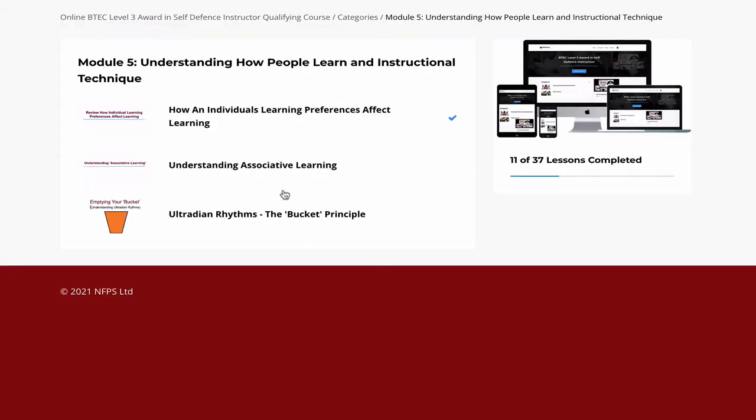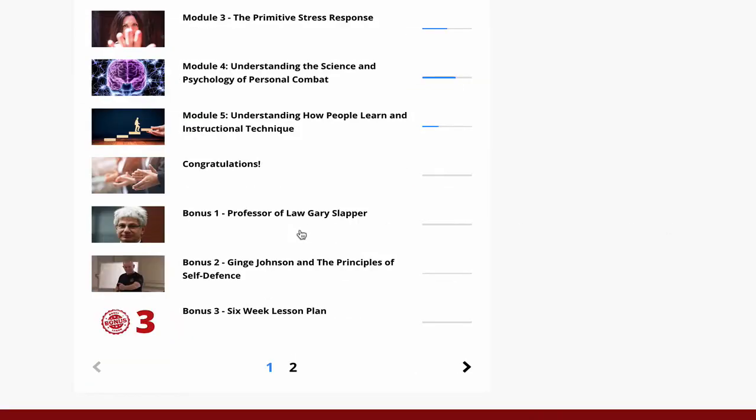Then we've got understanding how people learn and instructional technique, and this is really important for trainers, because one of the failings, if you like, with a lot of trainers is they don't understand how people take in information, the various ways they do that. And by understanding this, you can teach much more effectively. So we've got 3 things there: how they learn and learning preferences, understanding associative learning, so how the neurological aspects work, then ultradian rhythms, the bucket principle, and that's a really interesting module there. And then we've got the bonuses.